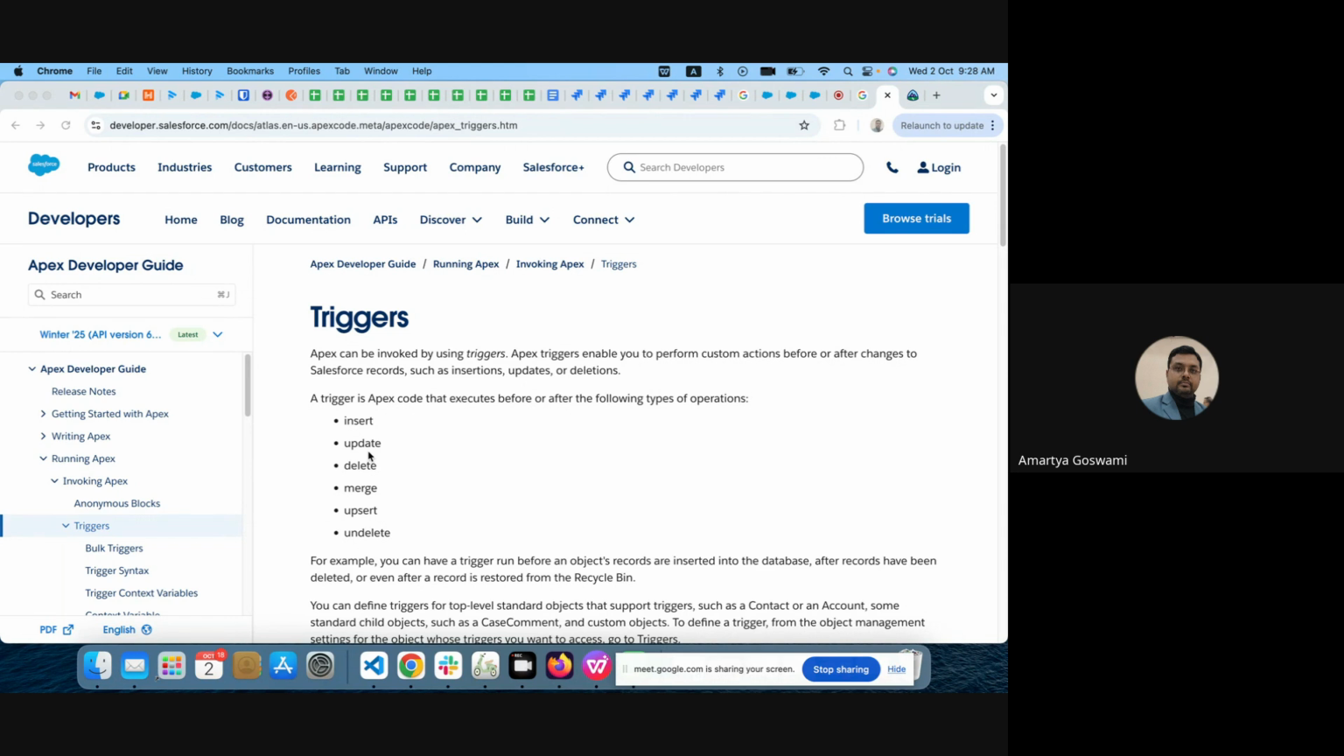Okay. So when we are handling triggers, what can happen? Like in flow also you have seen that. Whenever we are doing any kind of action, there can be two different scenarios. One is before and one is after. So what is before and what is after?